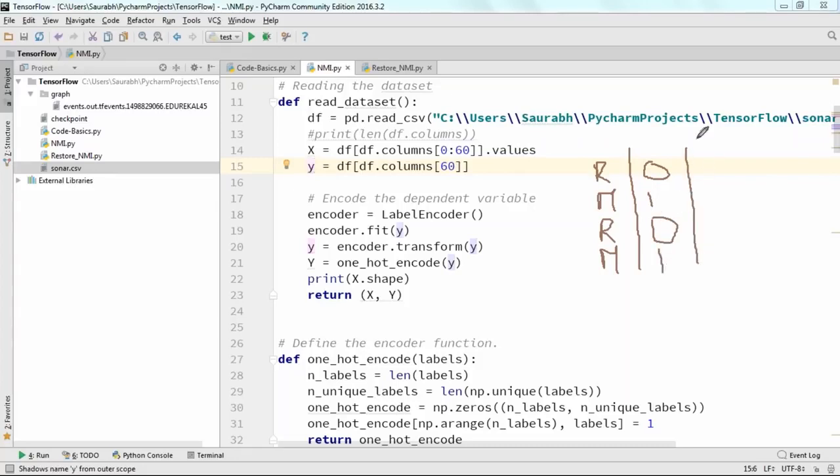Alright, so now we'll perform one-hot encoding, in which we'll have two columns, one for mine and another for rock. So wherever the data represents a mine, it will be 1. So this basically represents a rock, so it will be 0. This row represents a mine, so it will be 1. This represents a rock, so it will be 0. Similarly, this represents a mine, so it will be 1.